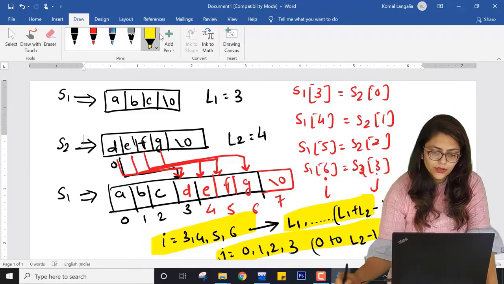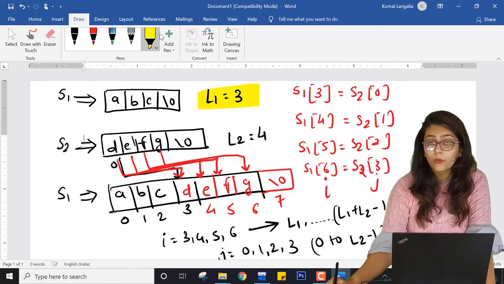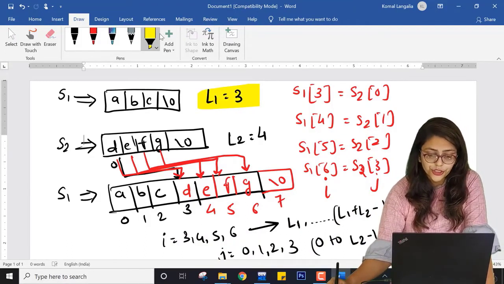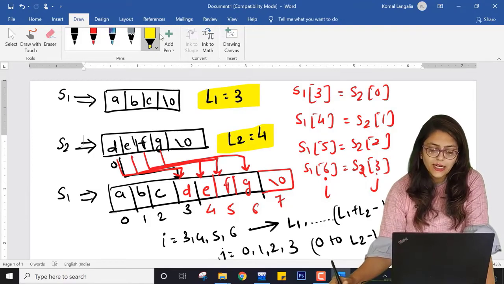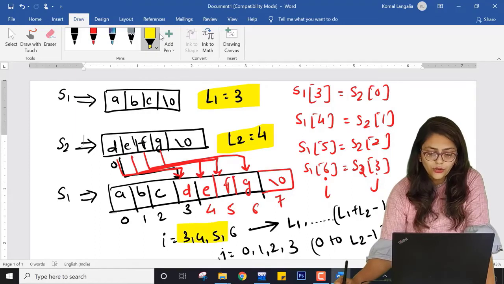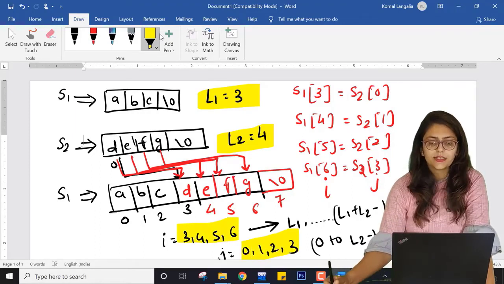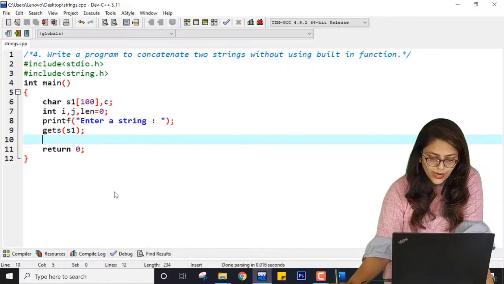So what I need, at first I need to find L1, that I know. How can I find L1 without using string functions? I know how to find L2 without using string functions, and then at last I am going to use a loop to get the value of i like this and j like this. I know how to do this, right? So let me just go to my IDE.